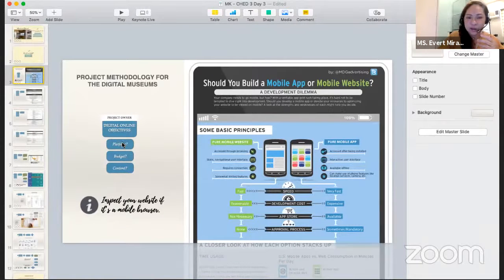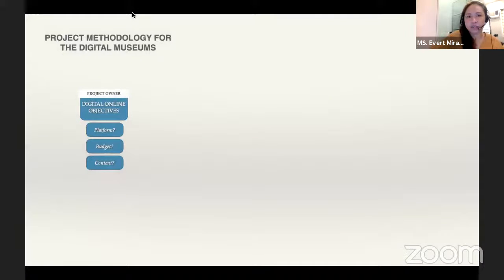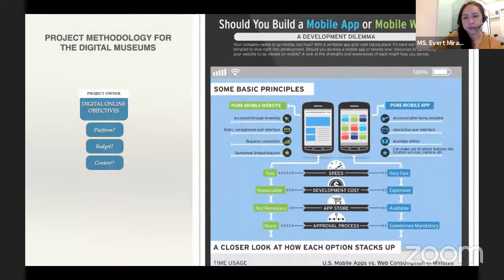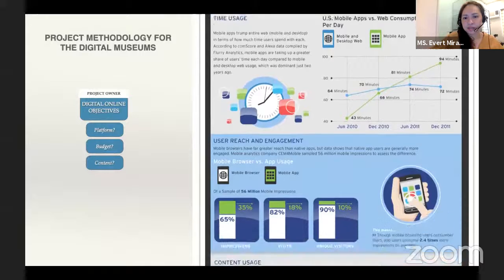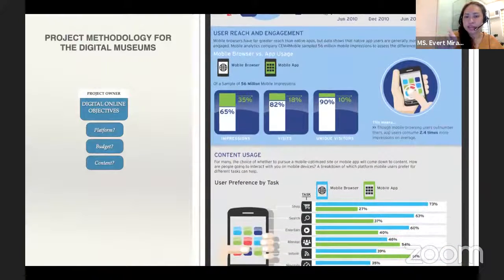So after going through the online objectives, you can now define, ito lang pala kailangan ko. Maybe I'll start here. Maybe I'll just start with social media. Or okay, let's go for a website. Then we proceed with the next step. Okay, so let me put it in a slide mode. Okay, let me also raise this.